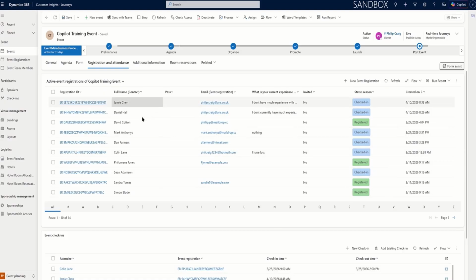So this is Sarah's view of the event after it's run. Every single registration is listed here: their name, their email, their answer to the Copilot experience question, and their status. The status column tells a full story. Registered means that they've signed up, checked in means that they've actually showed up on the day, and Sarah can see at a glance who's attended and who didn't.